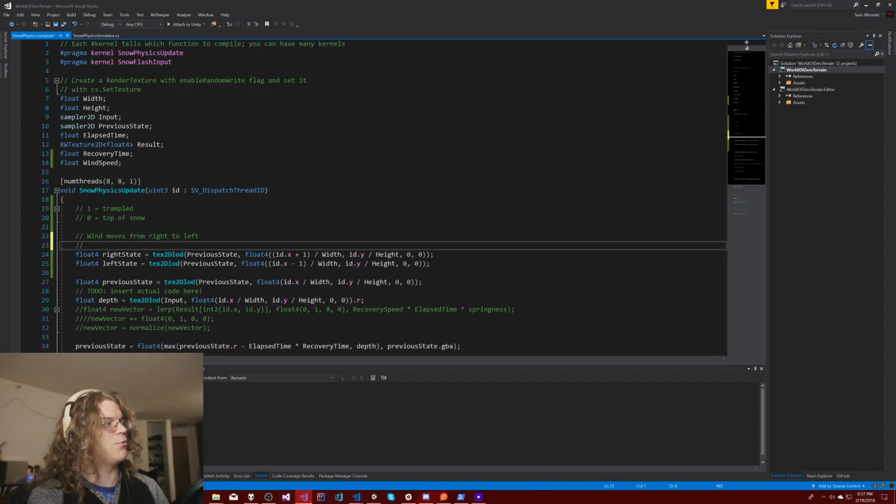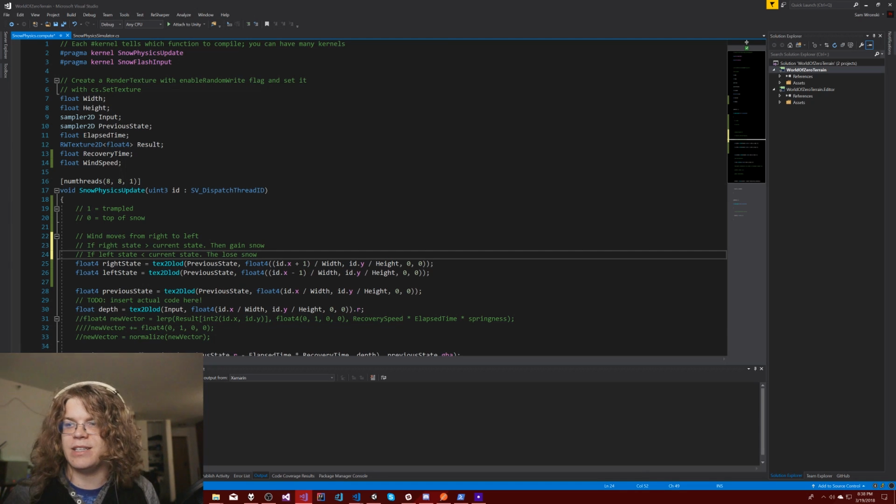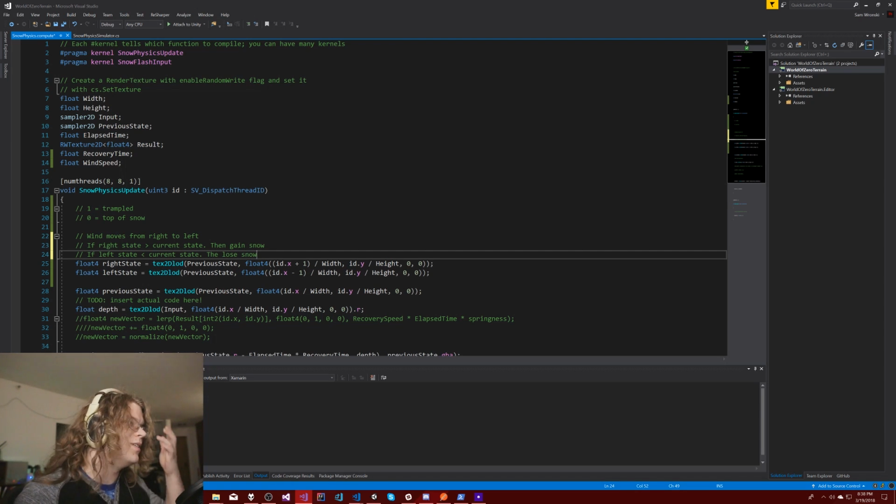And let's just write down our rules here. So if right state greater than current state, then gains snow. If left state is less than the current state, then lose snow. Those are the 2 rules we need to figure out how to do.